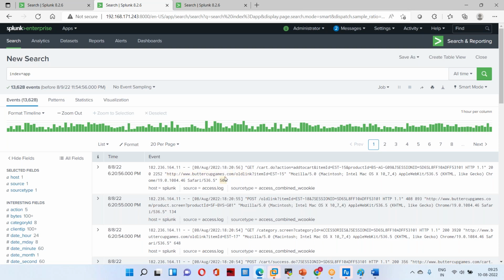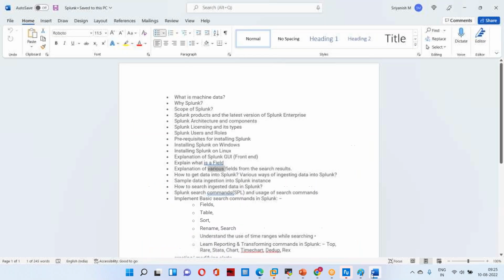So how do we extract it? In Apache you may also do some customizations. If it is a standard Apache log, Splunk will get the data and parse it. Let's assume you have put some additional details in some format. Then how to extract that and store it in a field, that also we'll discuss.